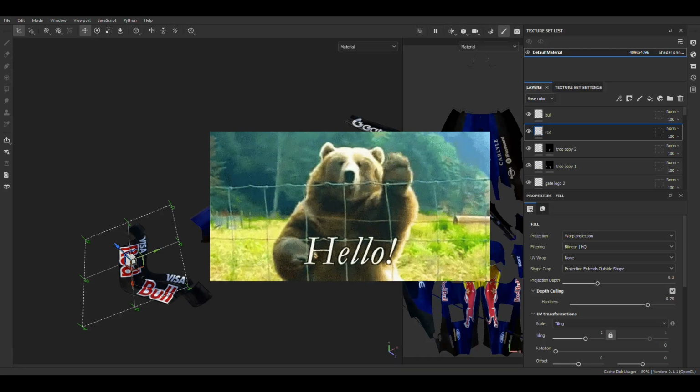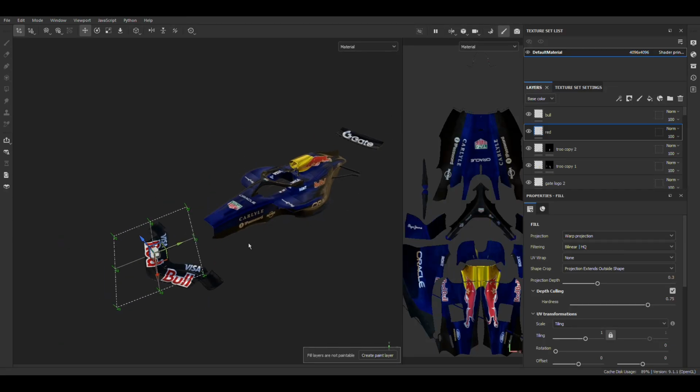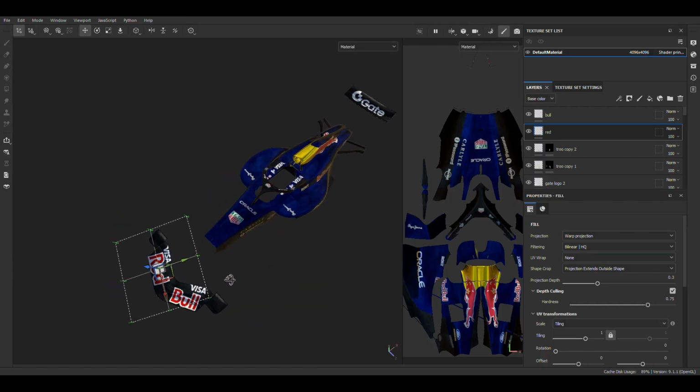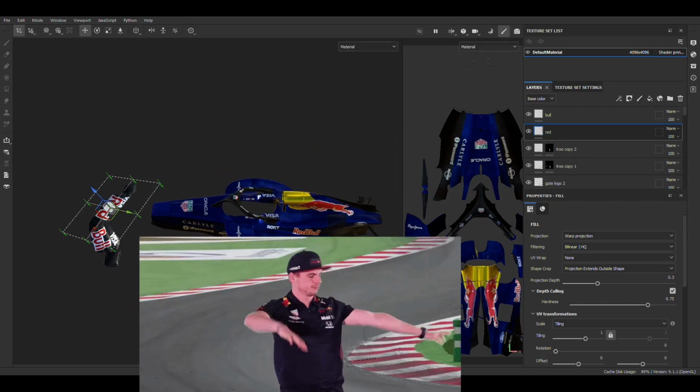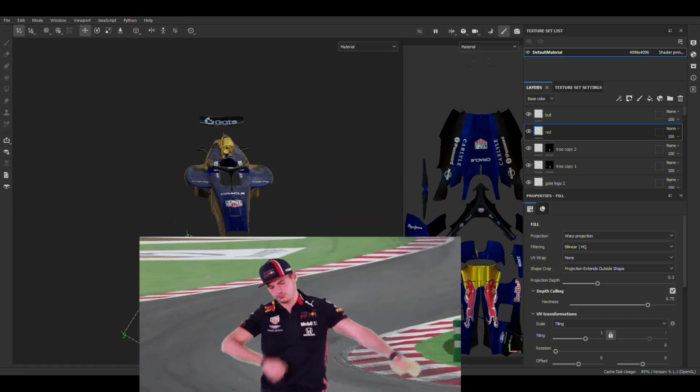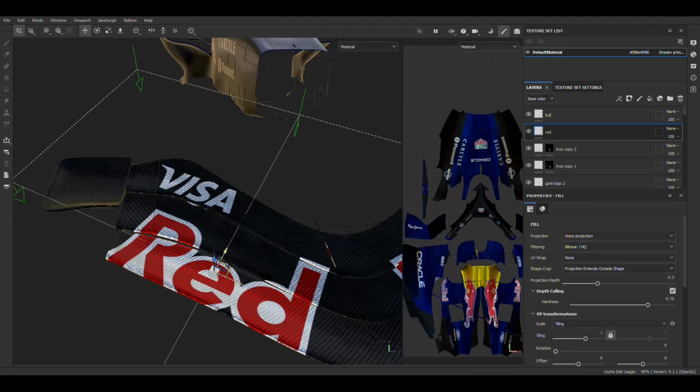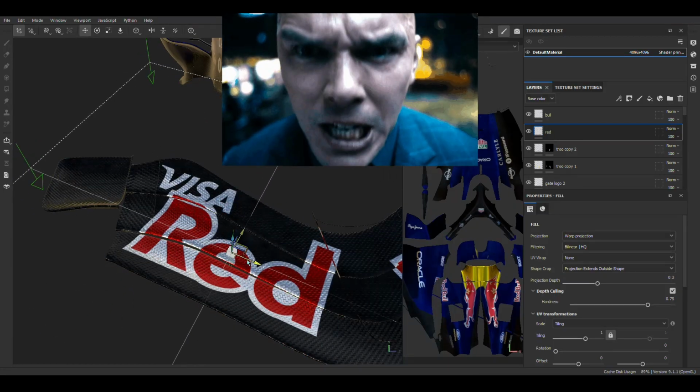Hi everyone. Today I'll show you how to bring textures from Adobe Substance Painter to Blender. As you can see, the model I chose is the livery of the new Red Bull, to which I applied many decals, which is a bit complicated to do internally in Blender.